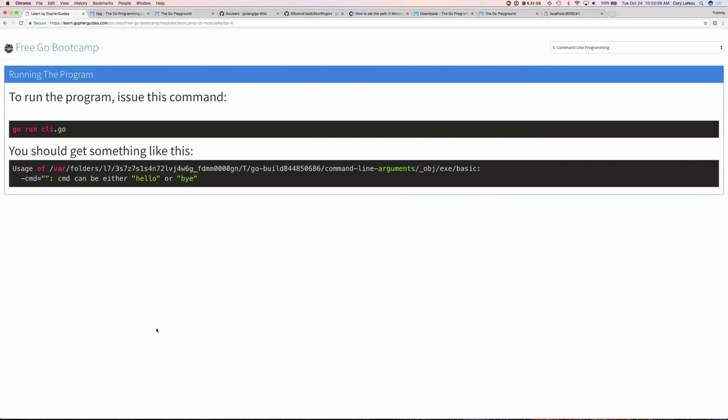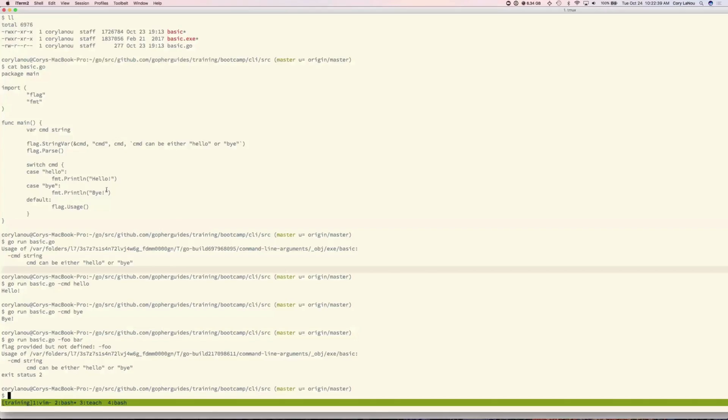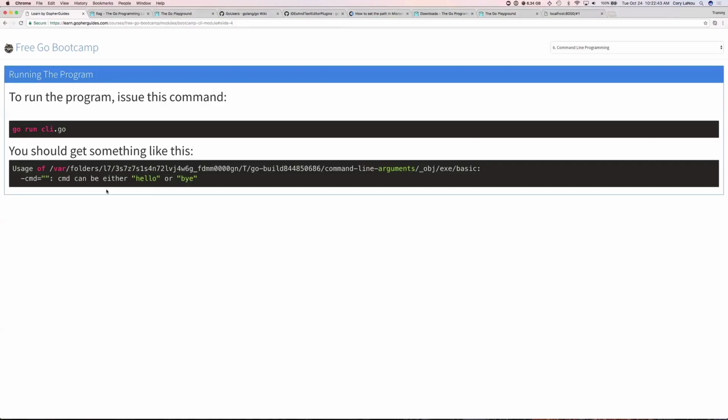So to run the program, we just covered that. You can go run cli.go. Mine, I think I called it basic.go, so I should probably update that to be cli.go.